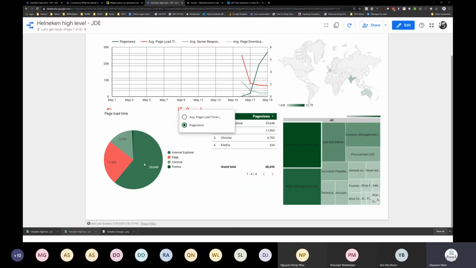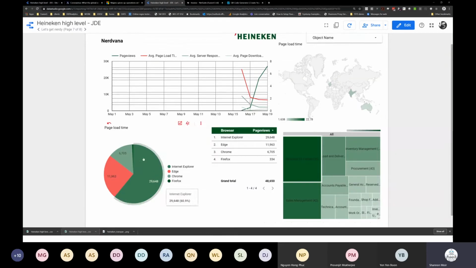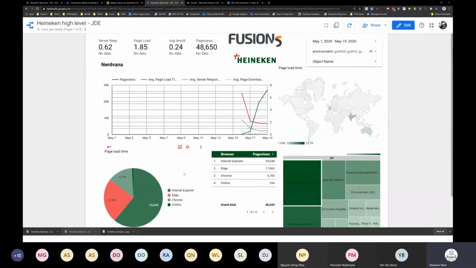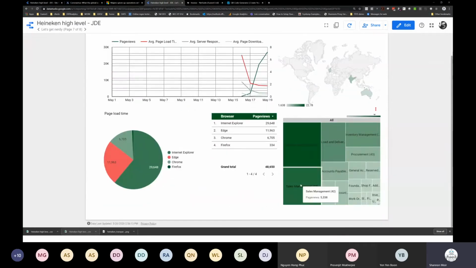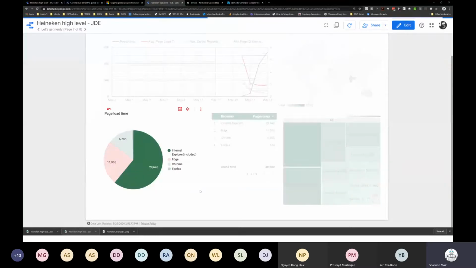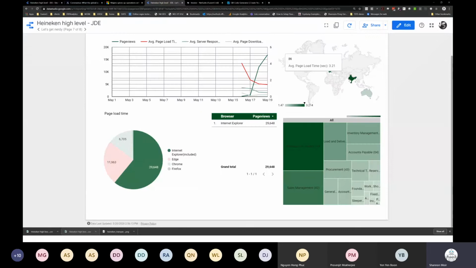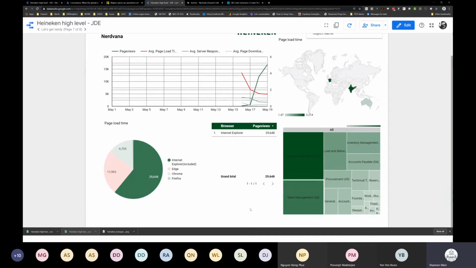If we look at the page views, we can see that Internet Explorer is used by far the most. We've got 29,000 for Internet Explorer, 11,000 for Edge, and then Chrome is down at 6,700 page views. So we get a pretty cool idea about how people are logging in and what browsers they're using, and we can also slice and dice this by system code. So I could select Internet Explorer here, and then we could see the countries that use Internet Explorer, mainly India and France, and then we can see what modules the Internet Explorer users are using.